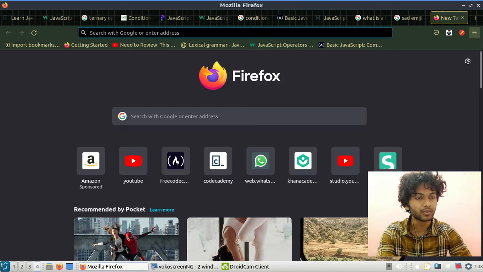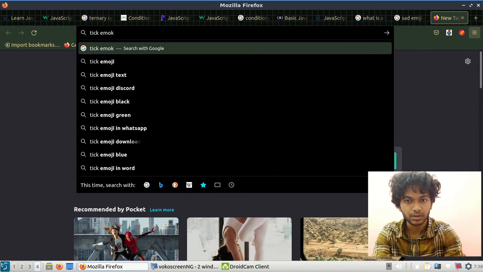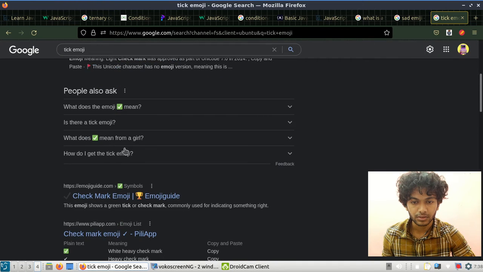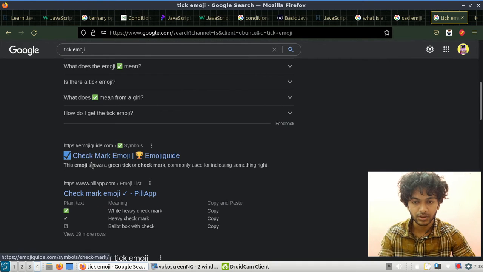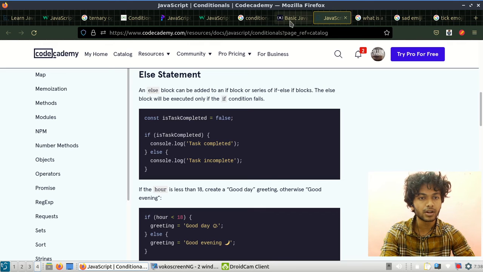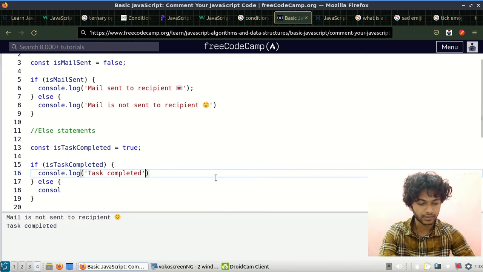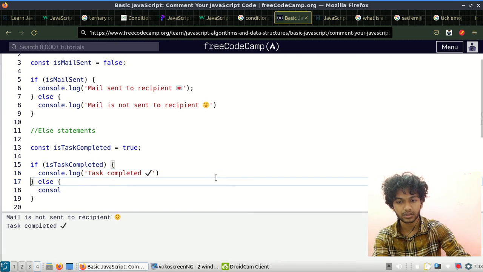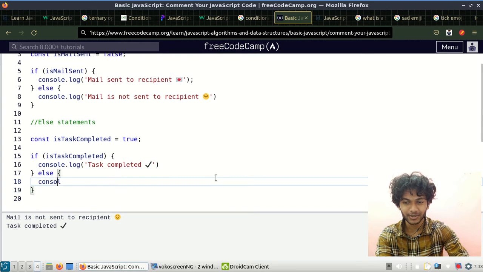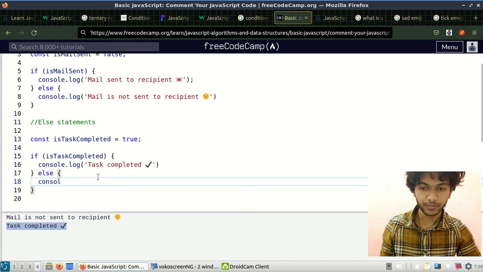Let's use the tick emoji. So we'll copy it, and where did it go? Our code, yeah. We'll add this in the text of the console log and put that tick emoji. So you can see down, we get the output task completed when the boolean value is set to true.